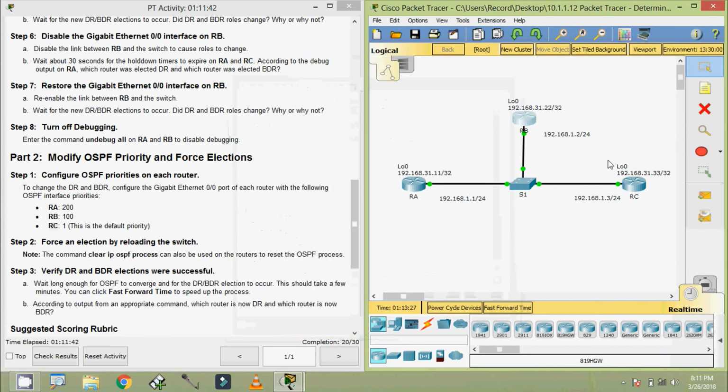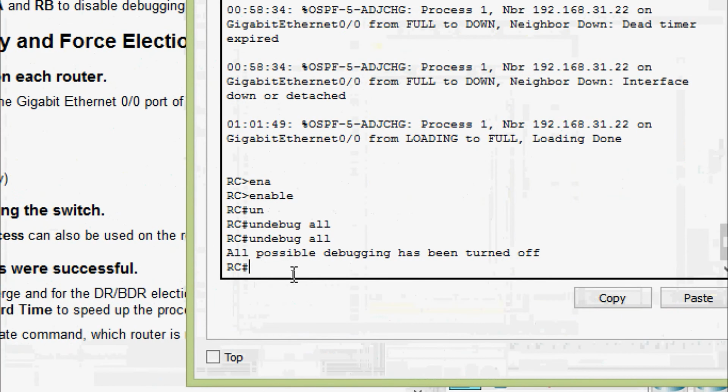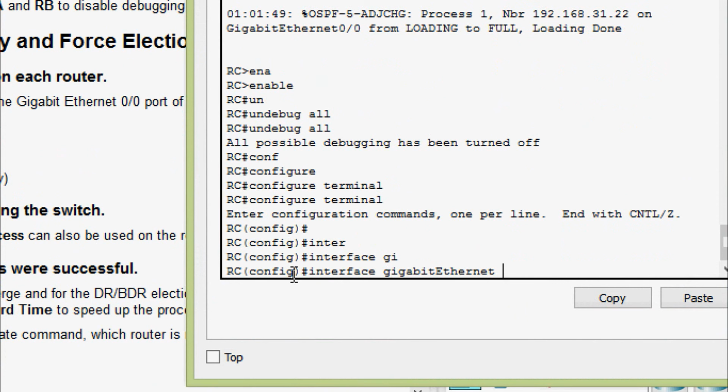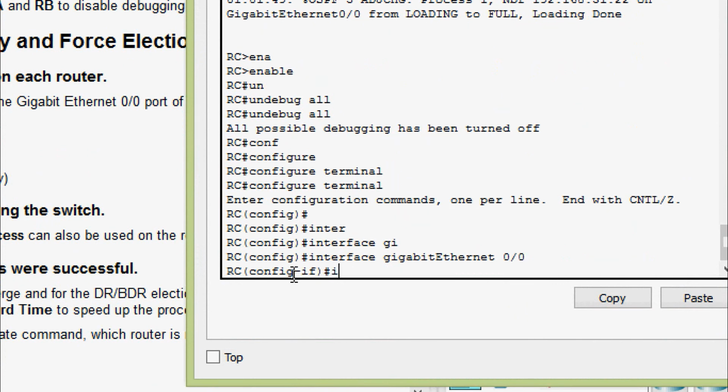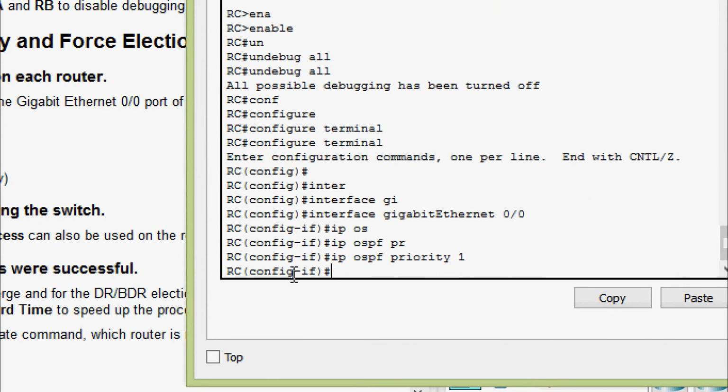Coming to RC, we have to give a priority of 1. Configure terminal, interface gigabit Ethernet 0/0, IP ospf priority 1.